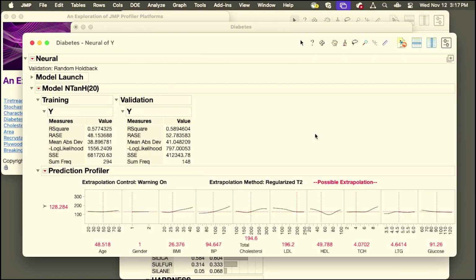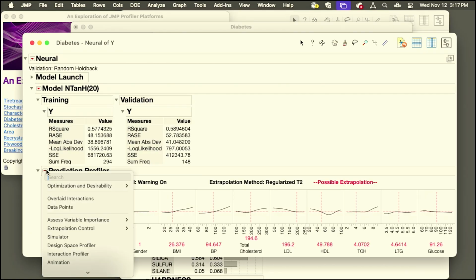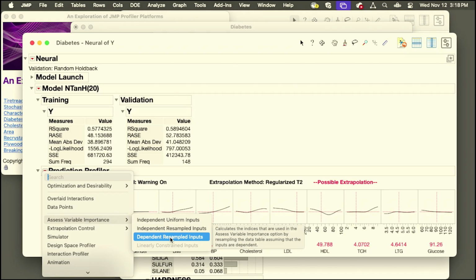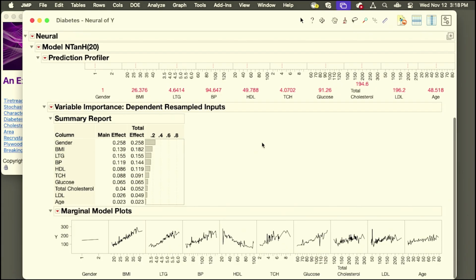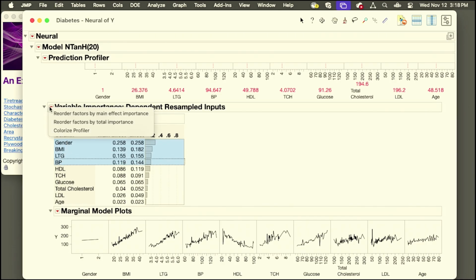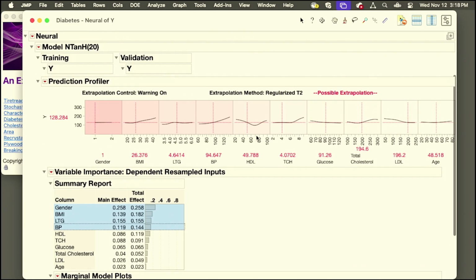Okay, one more thing to show you here, which is just that assess variable importance again. I'll choose the dependent option here for this observational data. Here it shows me what we saw before about which variables are the most important, and I can choose things like colorizing the profiler, so I can easily focus in on where the importance is.